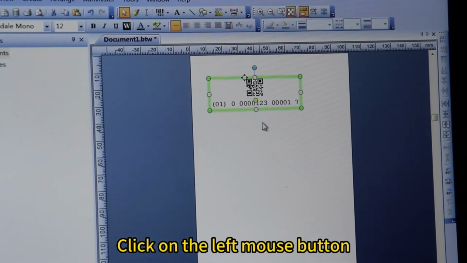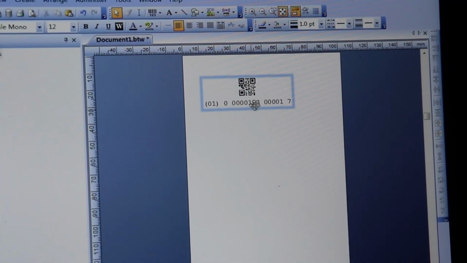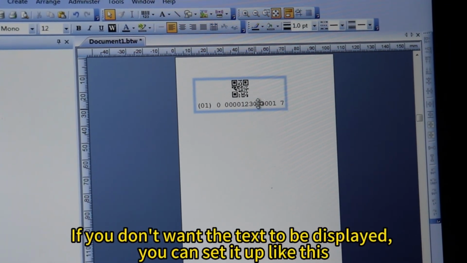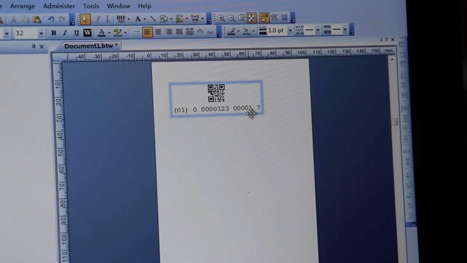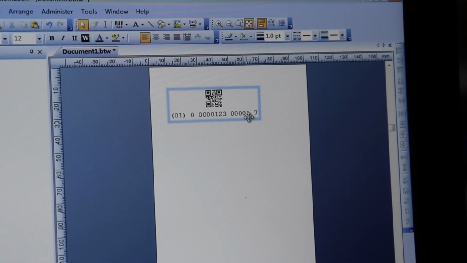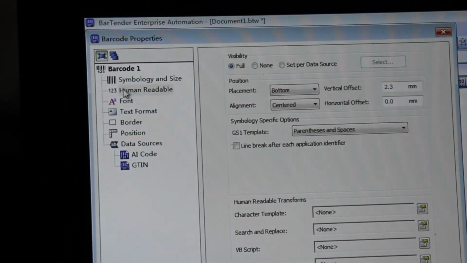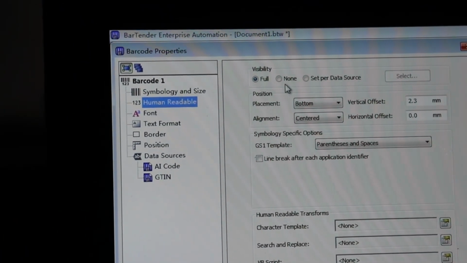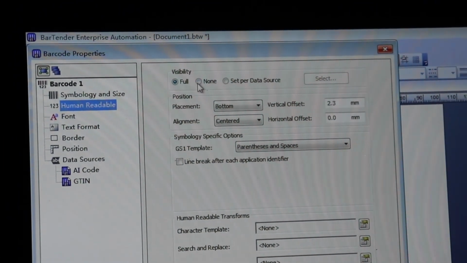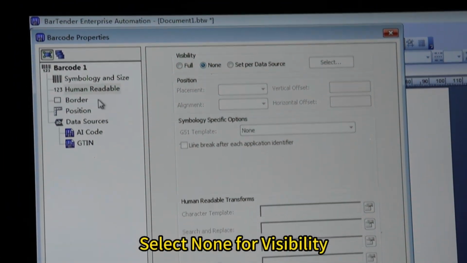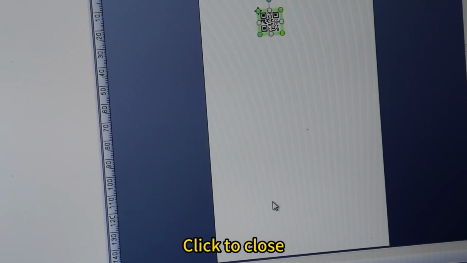Click the left mouse button. If you don't want the text to be displayed, you can set it up like this. Right-click and select Properties. Select None for visibility. Click to close.